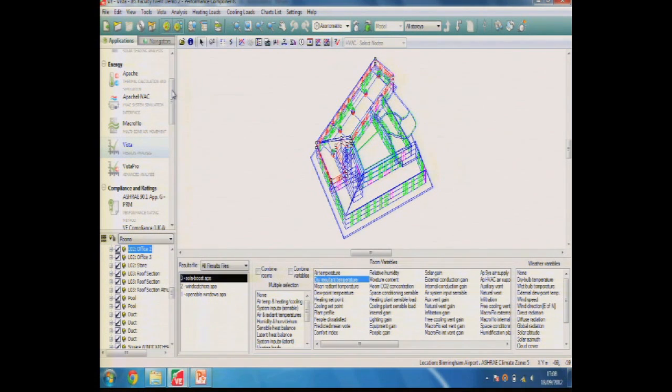So we've got 20 watts per metre squared equipment heat gains, 1 person per 10 metre squared occupancy, 12 watts per metre squared lighting. So these are very heat gain intensive spaces, yet we're still getting that natural ventilation compliance.